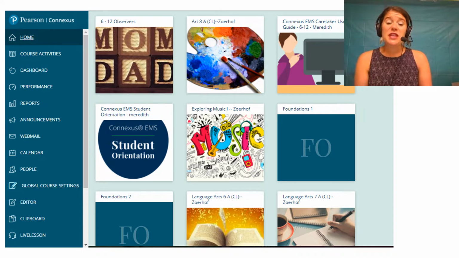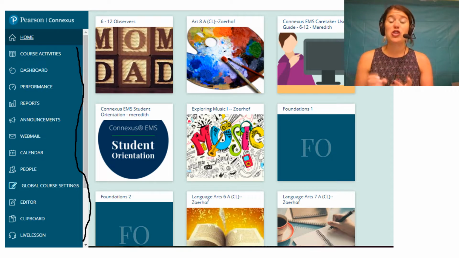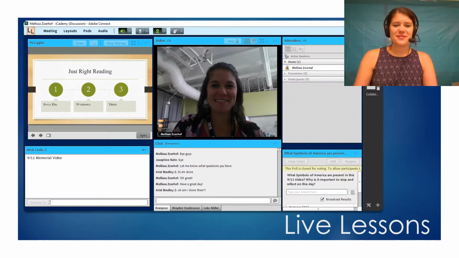I want you to specifically pay attention to the left-hand navigation menu that's right here. This is the house for so many different things. It's where you find your coursework. It's where you find your grades. It's where you see your announcements. It's where you look at your calendar. And it's where you go to your live lessons. This is going to be what you guys see every single day.